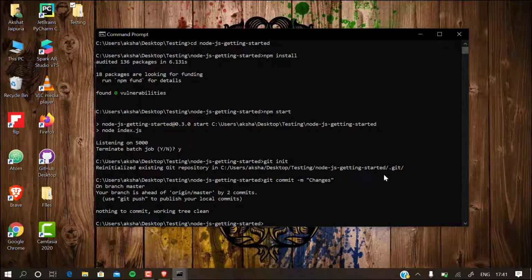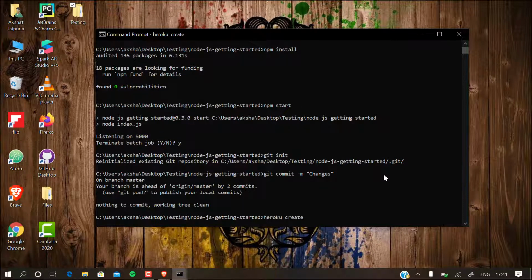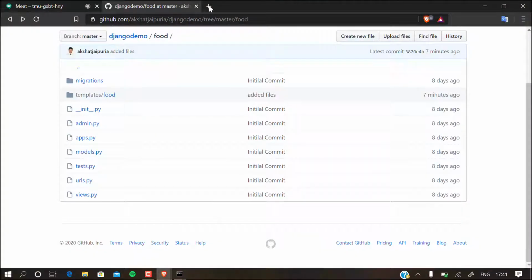Now you need to create one Heroku app. I had the Heroku CLI installed. Once you install this command line interface for Heroku, you need to configure the login and the password. You need to provide that, and it will be configured automatically for your command prompt. And then once you enter the command heroku create, it will create a Heroku app on your registered account.